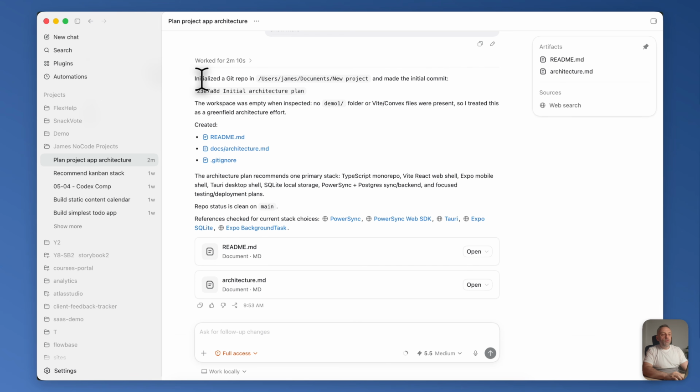All right, so what it did was it initialized a Git repo in this directory and made an initial commit. Initial architecture plan here, okay? The workspace was empty when inspected. There was nothing there. We just created a brand new project, and it essentially created an architecture. And so at this point, we have here a Git repo, which means that each additional change will be automatically tracked. So for instance, I can say something like, make the smallest possible change, a route that displays hello world.